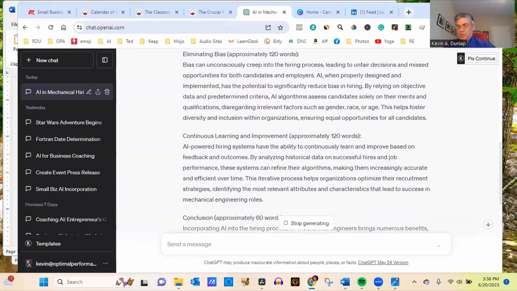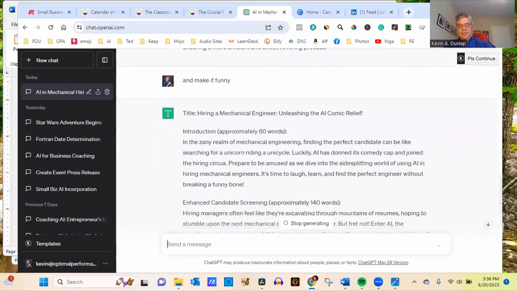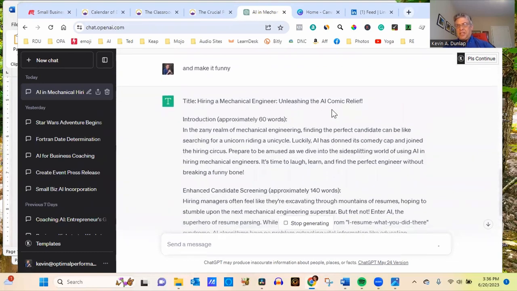So let's see what the results are from that. It's writing it right now. Hiring a mechanical engineer, unleashing the AI comic relief. So right now you're giving different parameters so you can actually improve the results. Introduction: in the zany realm of mechanical engineering, finding the perfect candidate could be like searching for a unicorn riding a unicycle. Luckily, with AI, you can make it however you want it to be.